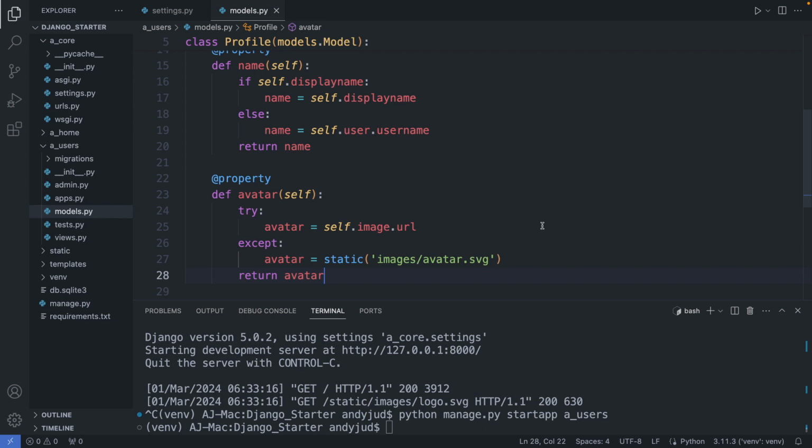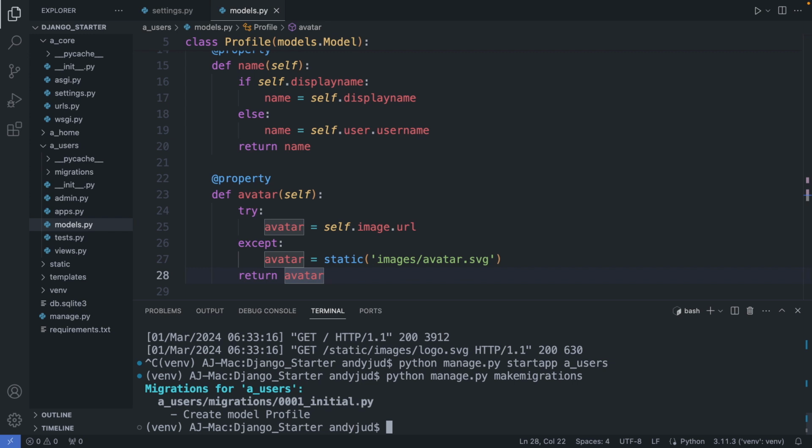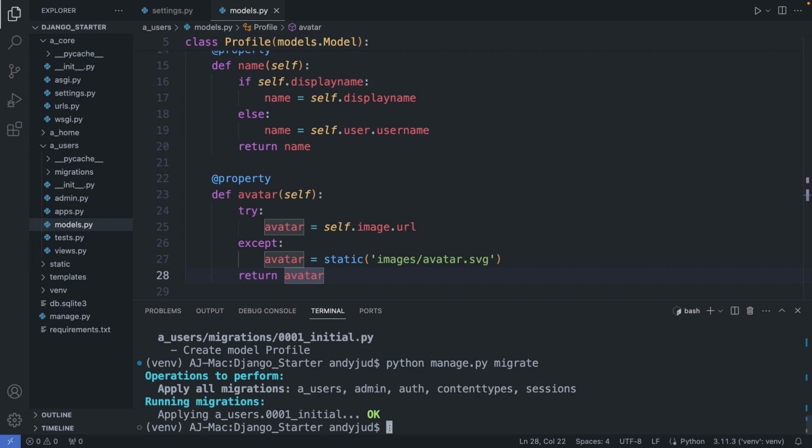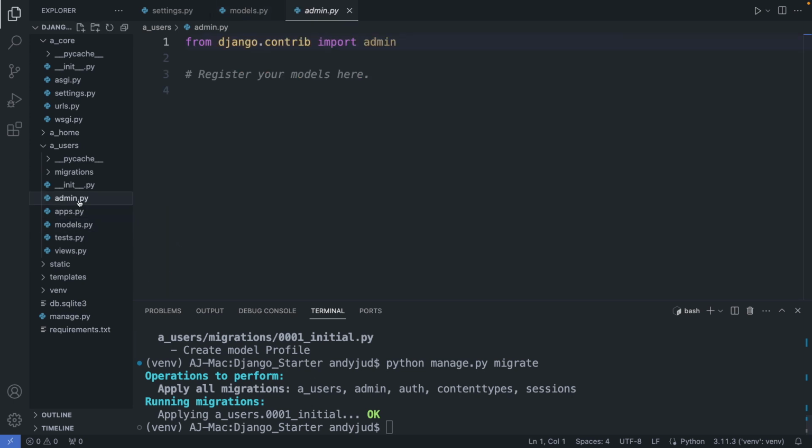Alright, let's make the migrations now. And migrate. Okay. Now let's add this model class to the admin.py file, so it shows up in the admin interface. Import the profile class and register it. Okay. Now to create a profile object every time a new user is created, we use signals. For this we have to create a signals.py file.